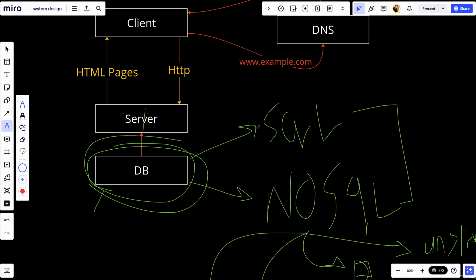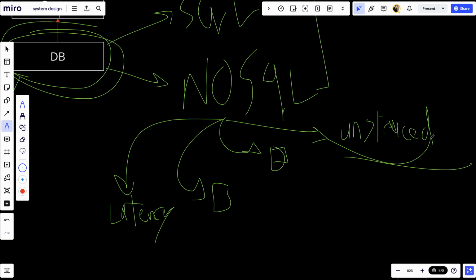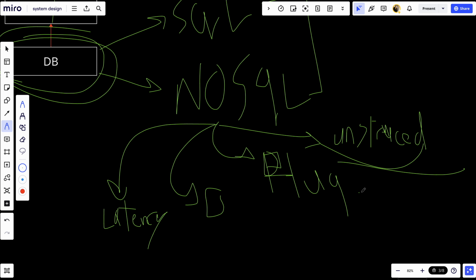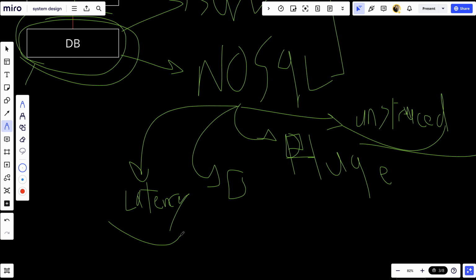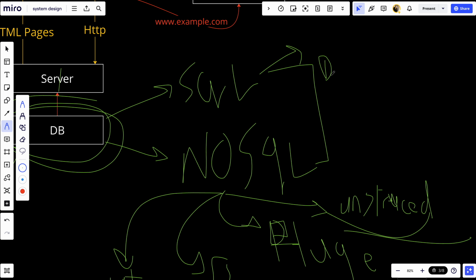And we talked about the types of databases, NoSQL and SQL, so basically two types. We said that we can use NoSQL when we have unstructured data, if we have a huge amount of data, if we require super low latency, or if our system should have high availability. Otherwise, by default, we go with SQL.